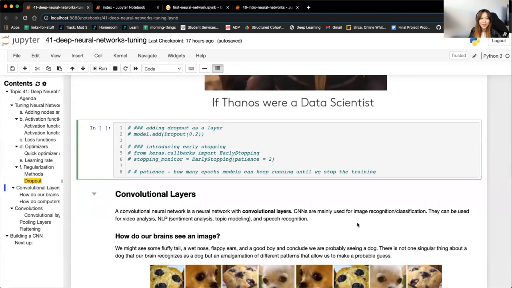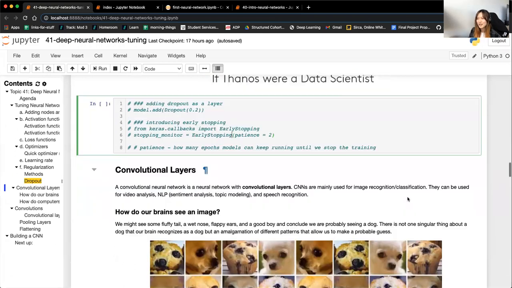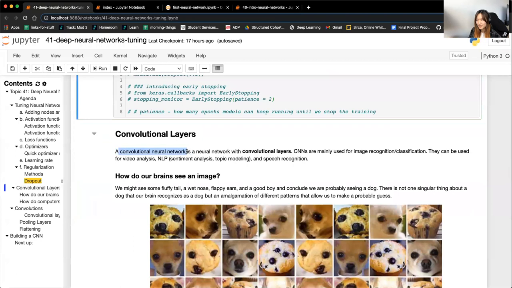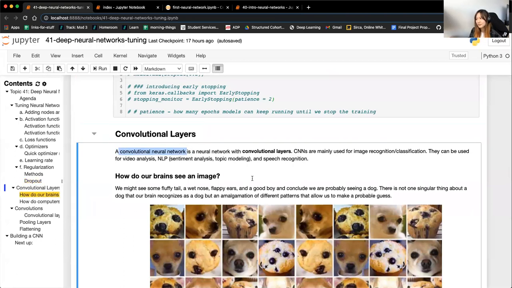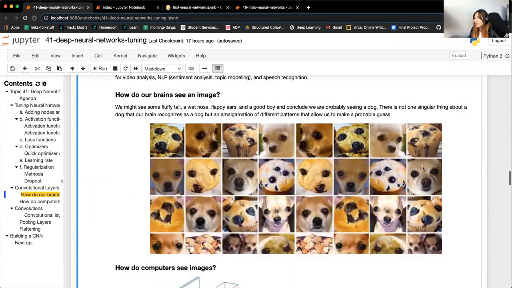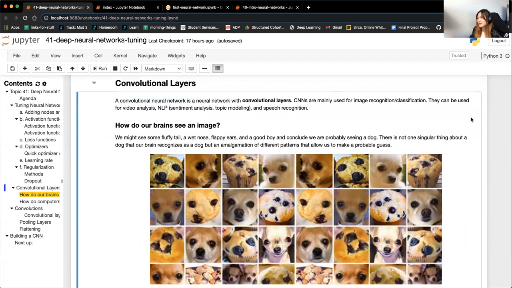I know some of you are excited for this. So let's talk about convolutional layers. A convolutional neural network, abbreviated as CNN, is a neural network that just includes convolutional layers. And we'll take a look at what those mean in a little bit. CNNs are mainly used for image recognition or classification, and they can be used for video analysis, NLP, like sentiment analysis and topic modeling, as well as speech recognition. Mostly, the easiest application of CNN is images because it's obvious to see how it works, and we'll take a look at that later.